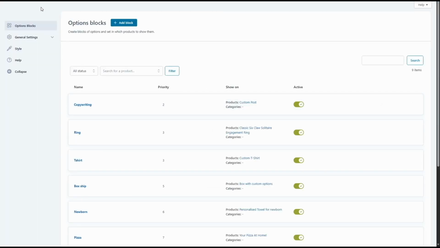So you'll find a few sections where you can configure the feature. First, the Options block is where you can create all your custom options from scratch to show on your product pages. As you can see, there are already a few blocks created. Each one has its name. This is only for you to identify the block, the priority, where it is shown. As you can see, these blocks are shown on specific products. You can also enable or disable each block.